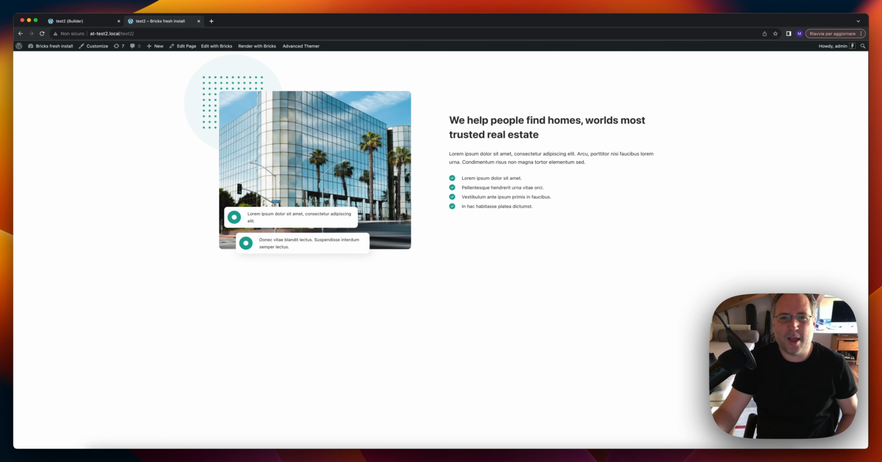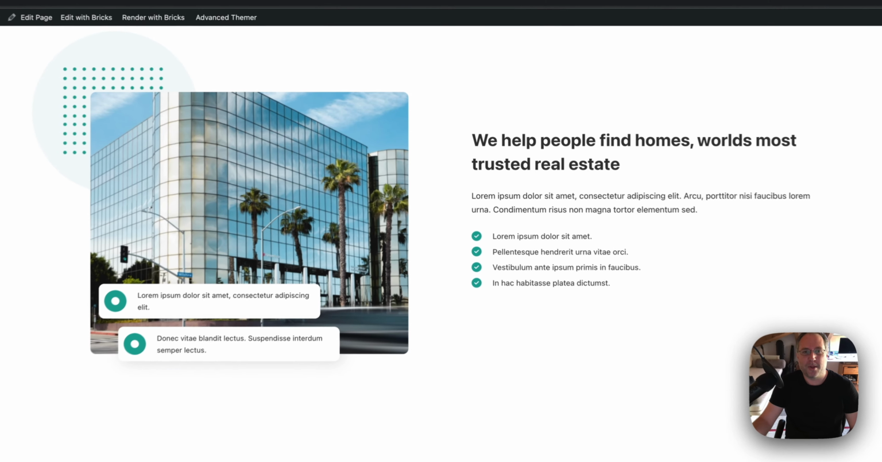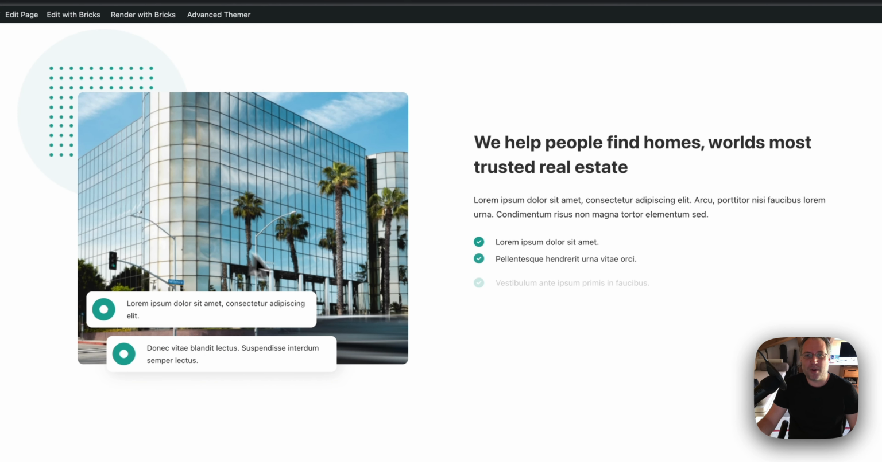Hello Internet! A quick video today to show you how to create small animation using only one interaction in Bricks and a small CSS code that you can integrate inside your builder without using any plugin. And this is the result. I'm going to refresh the page. And you see this micro interaction and transition going on using only one interaction and a couple of utility classes.